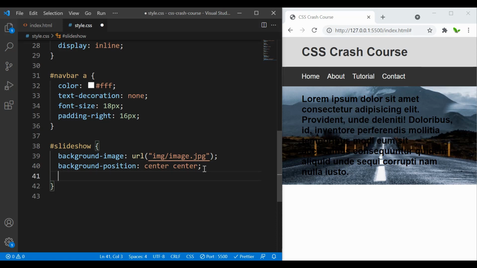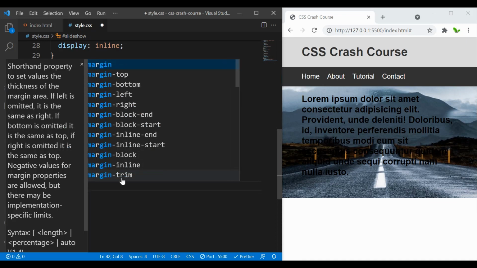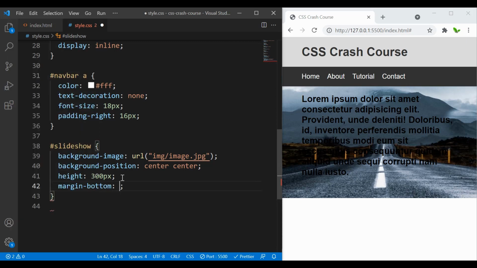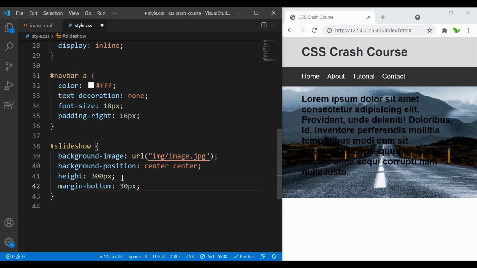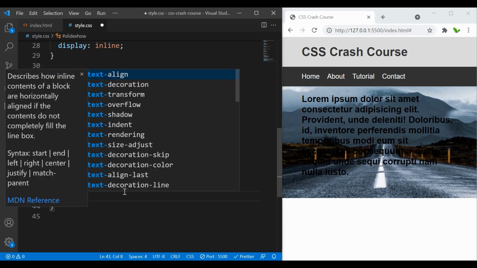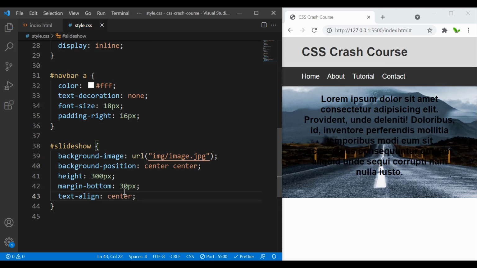And next I want to also set the height of the image. Let's set it to 300 pixels, save it, and here we can see this is what we have. For the margin-bottom, let's set this to 30 pixels. We want to have a margin because we will add a new section down there in a minute, and the text I will need to align to the center. So save it, and this is what we have.